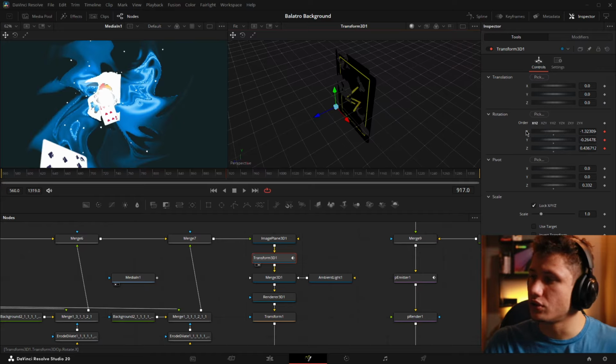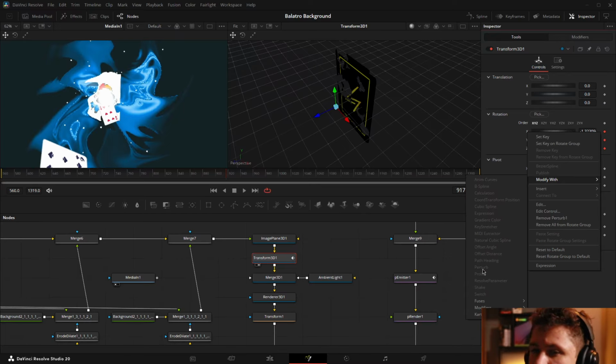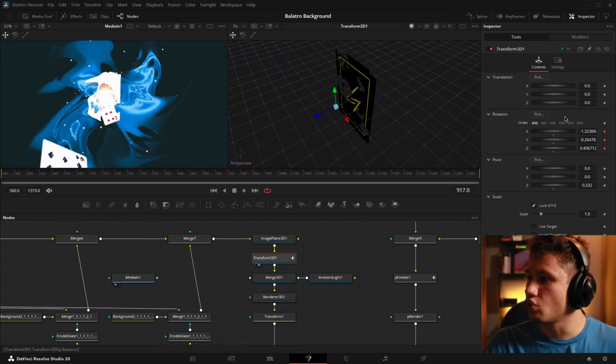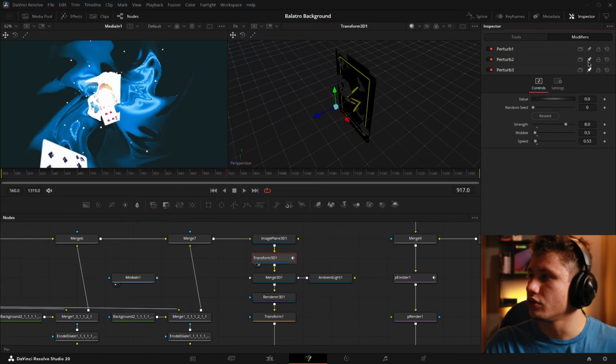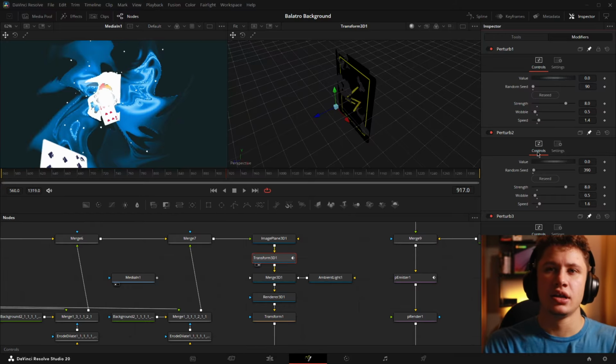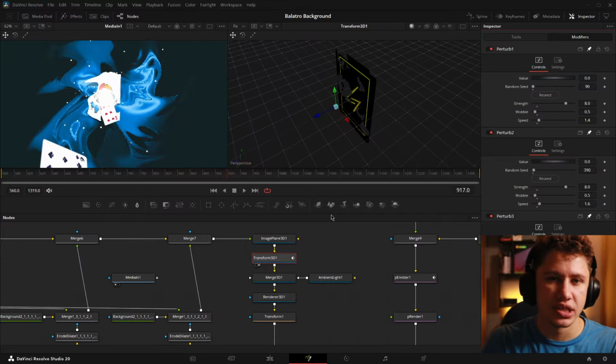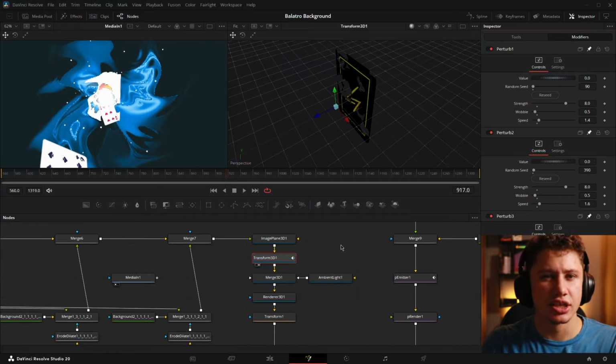Next, we go into our rotation area here, and we're going to right click on each property, go to the modify with tab, and then add on the perturb mod. Now you're going to do that for each one. And when you go to the modifiers tab, you'll see that you have 3 individual perturb modifiers, and a perturb modifier acts almost as a random value generator where it will constantly be changing a value seemingly without any rhyme or reason. And this can be really useful if you want to have some kind of procedural shake effect, or you just want something to seem like it's moving randomly.